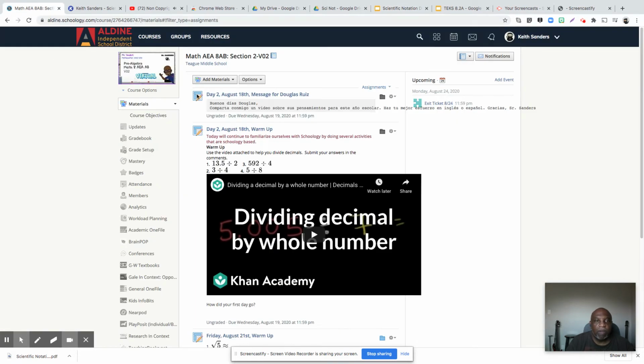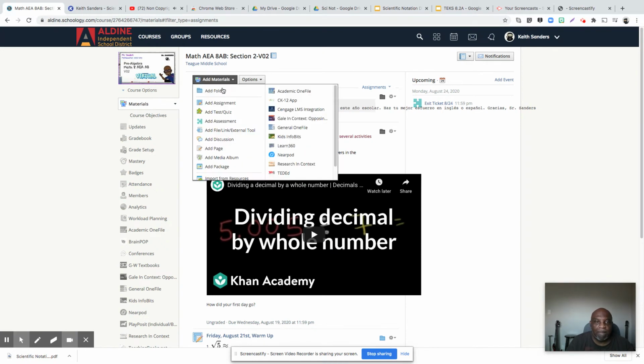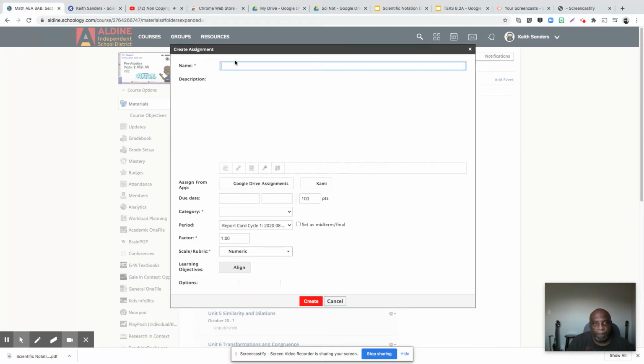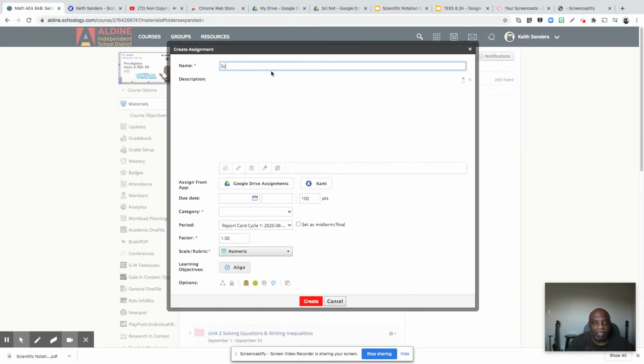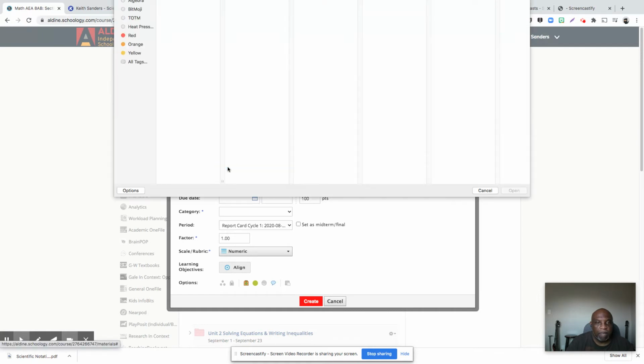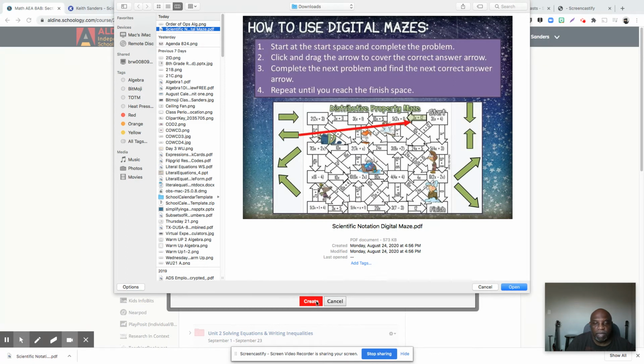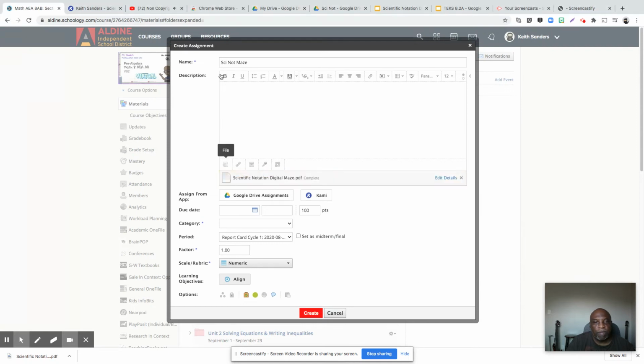Okay, so now when I go into my assignments for my class, I just go add materials, add an assignment, and then on add an assignment, I'll call this Scientific Notation Maze. Add that file. So I go here to my file, and there it is, my scientific notation maze. So I'm going to create that right inside of my assignment. I've added that link, and now I'm going to give it a category of the daily grade. And then I think that's all I need.